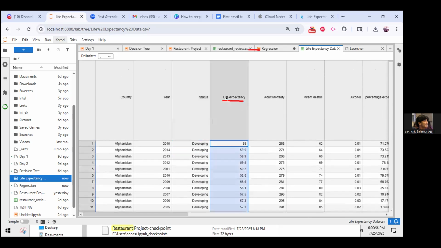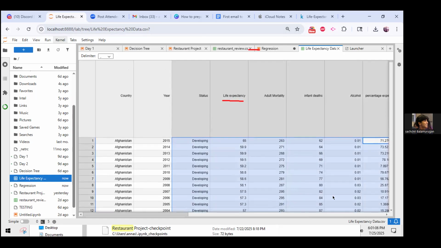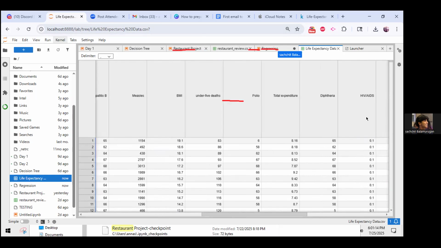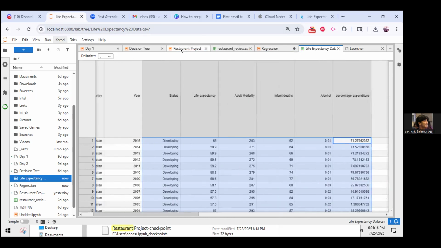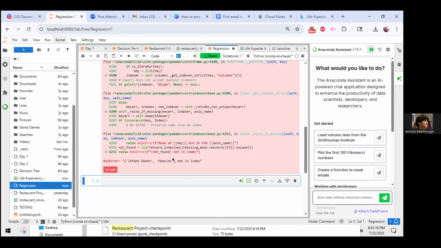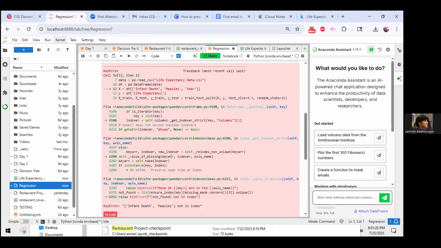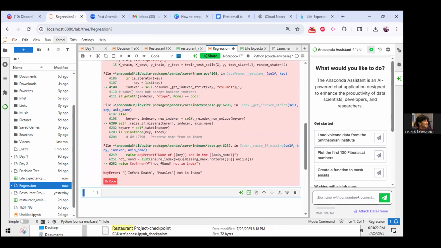Wait, you need life expectancy, and then what else is there? Go to the code. Measles and year, but I think it was just measles that had the error. Okay, I think there's a spelling error then. Just go to your regression code here. Let me see. Oh, it's infant deaths and measles. Oh, infant deaths.